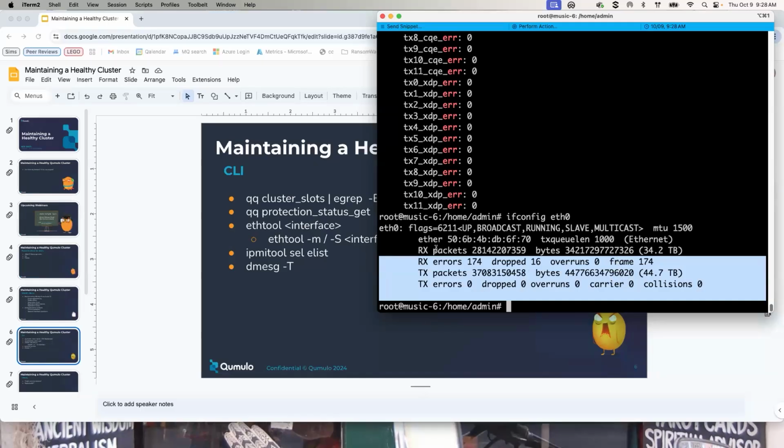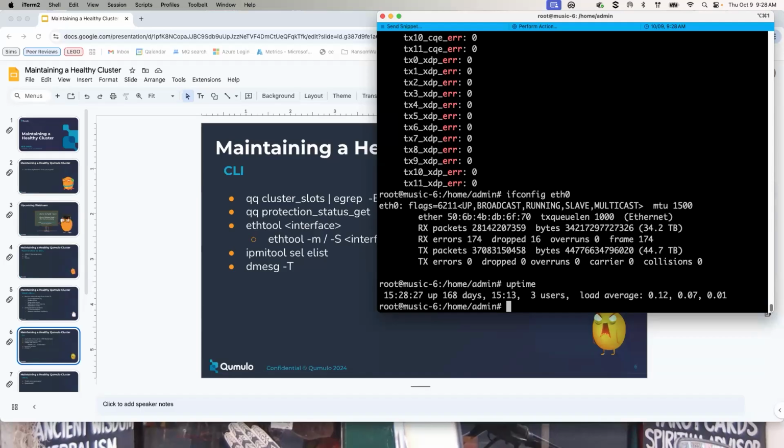So the thing to keep in mind, though, is one, these are only zeroed on boot. So I've been up for 168 days. These could have occurred right as I booted, as the system was coming up, and I haven't seen them since. The other thing to keep in mind is the number right above it. I've received 34 terabytes of packets, and I've kicked out 44 terabytes of packets. Of the 78.9 terabytes, let's round it up to 80, that I have shipped over there, I've dropped 16. Is that a concern? Statistically, no.